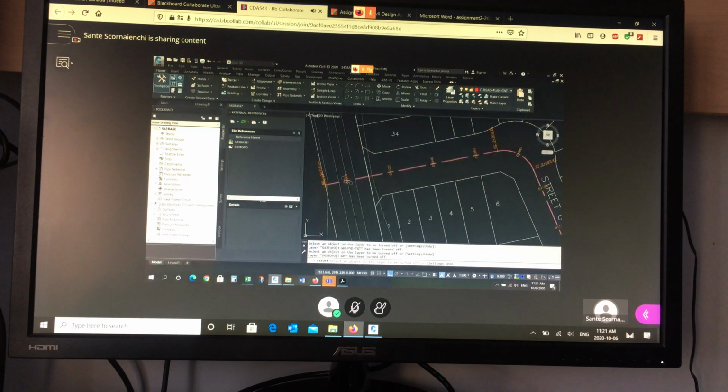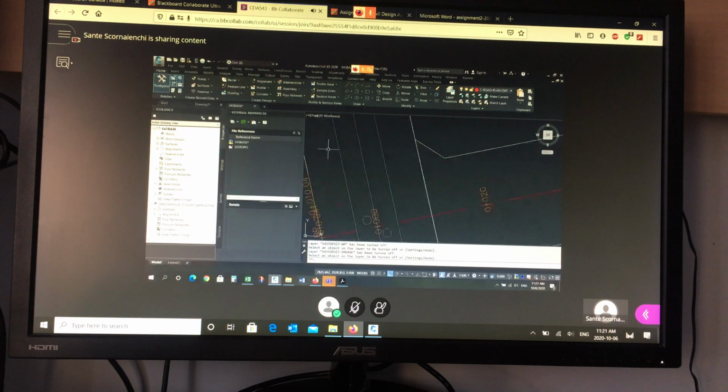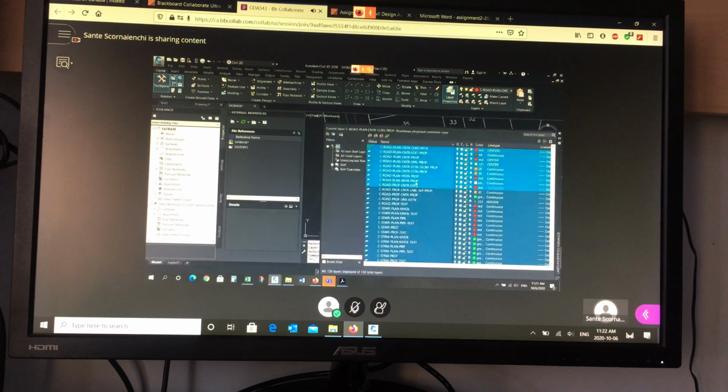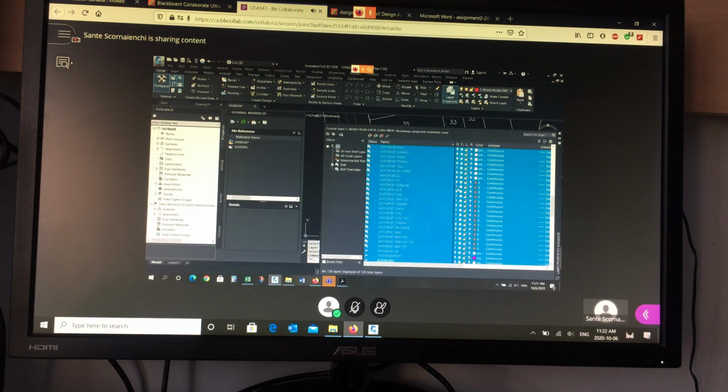Okay, that's a little cleaner, and now I can do my work. I just want to look at the edge of pavement and the center line. When I'm done, however, I want to see those other things. So before you print, make sure all the layers are on, right? All the layers should be on.